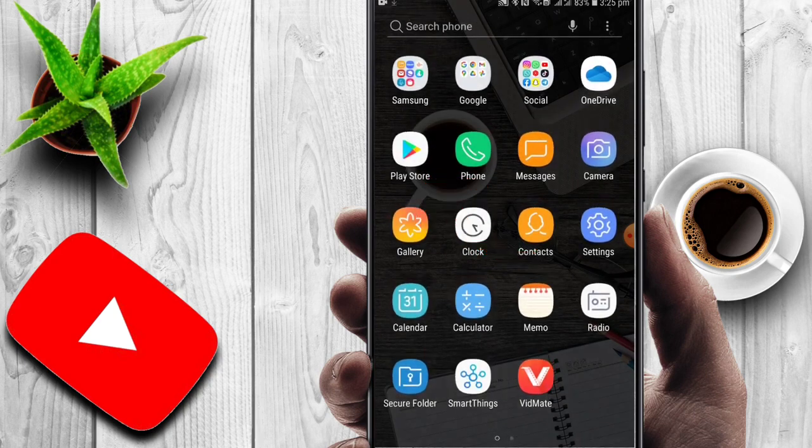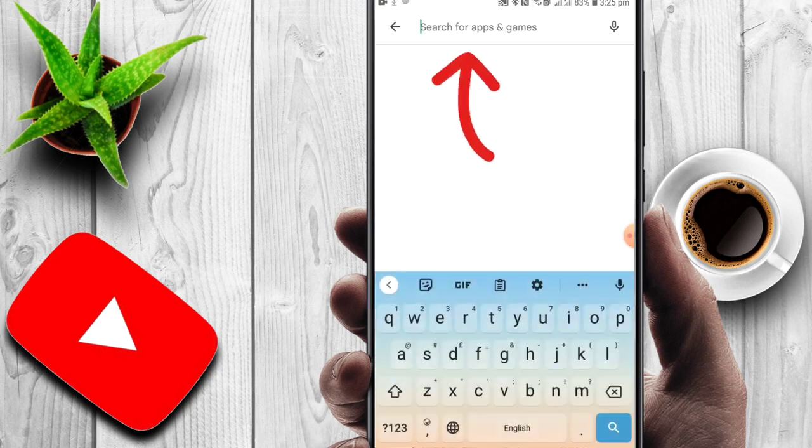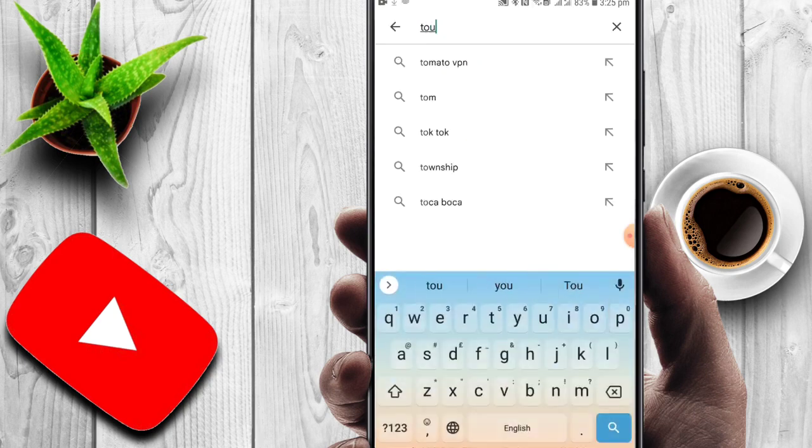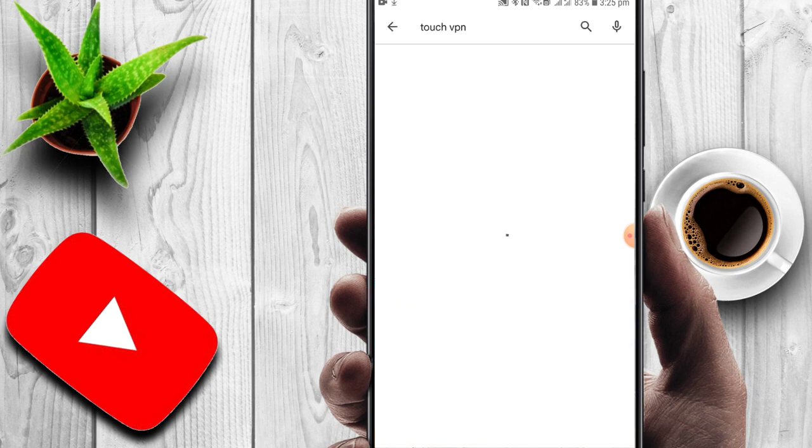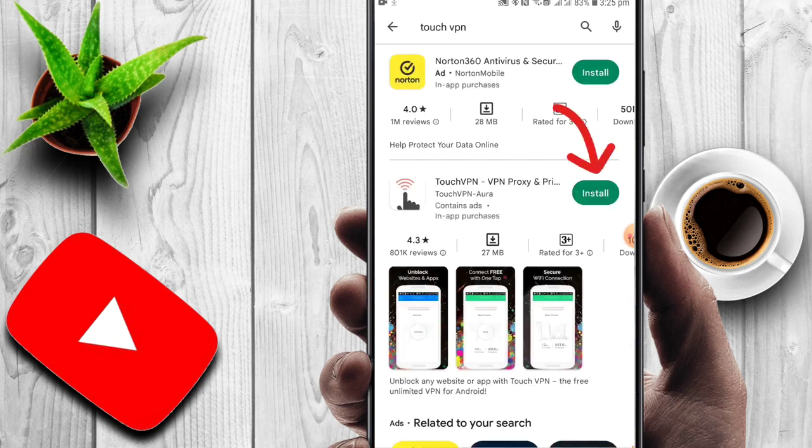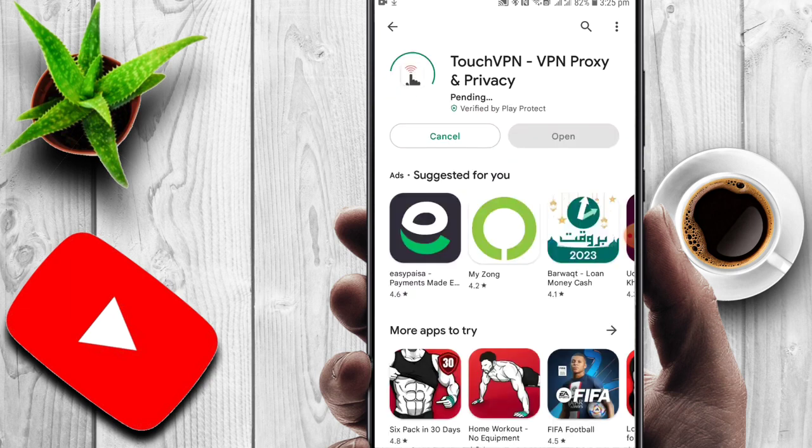So go back and open the Play Store app. Just write here Touch VPN. You can use any other VPN as well, but this is the best VPN. Now install this VPN on your cell phone. Click on install. Just wait, it's installing. After install, just open this VPN.